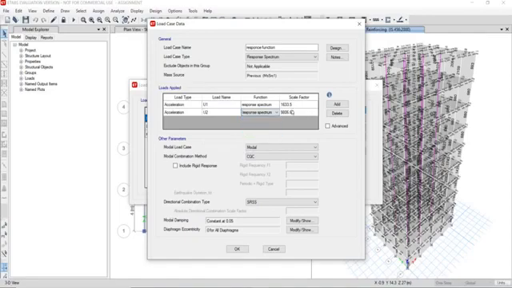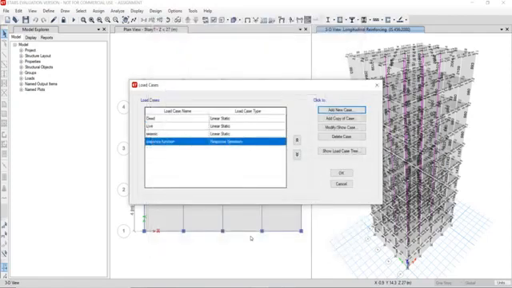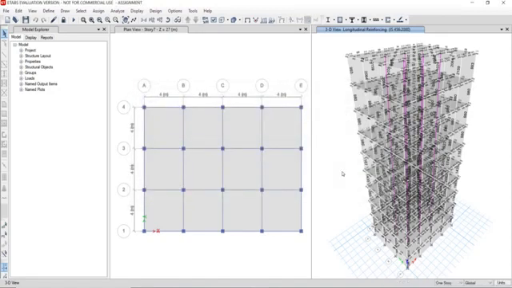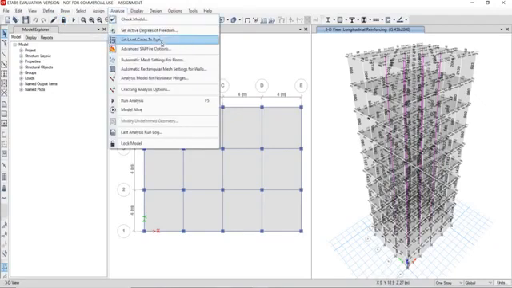Response. And make sure that the directional combination type will be CQC3, and then click OK, and then click OK. Now the response function load cases got assigned. Just unlock the load model, and then analyze again.